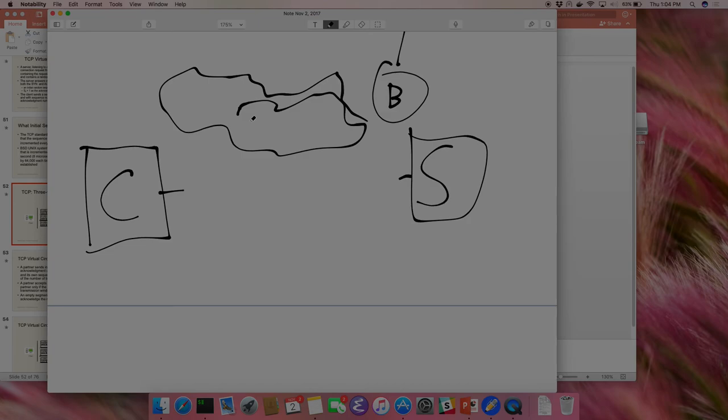Essentially we can think of it as a start packet. We can send some packet that says, hey, I want to talk to you on this port. So we send that packet, the server gets it. What should they do?